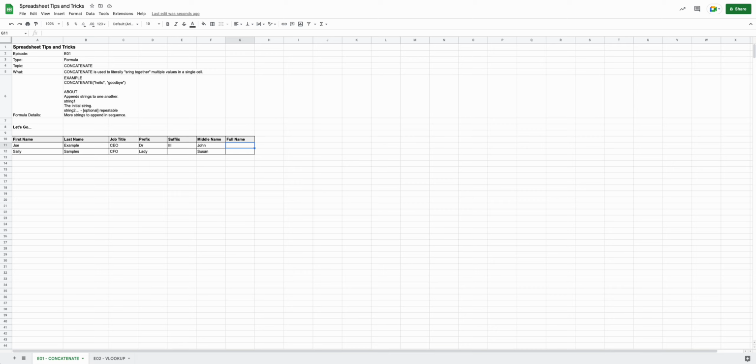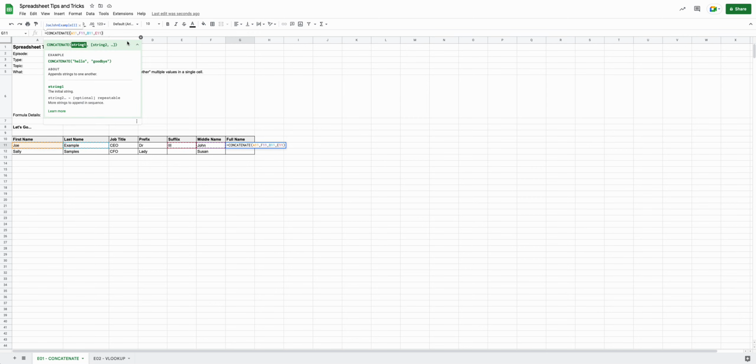So here what we're going to do is say we want to concatenate the first name, then we want the middle name, and then we want the last name, and then we want the suffix, and I realize I forgot the prefix, so we will just go back in the order here, and I want the prefix to be the first thing that shows up. Oops. And we just exited out of the formula unintentionally, but you can see what we have so far here. We have Joe, John, example, the third. We need to add that prefix in.